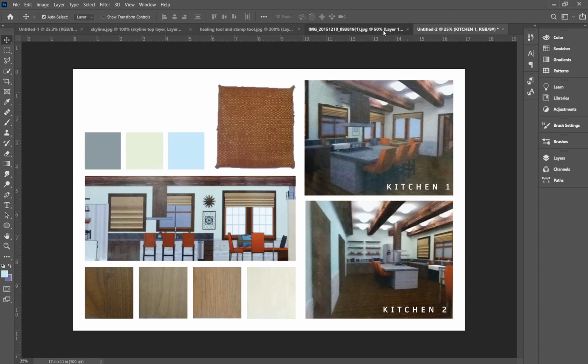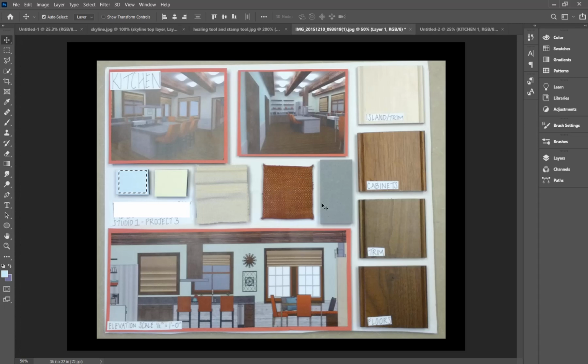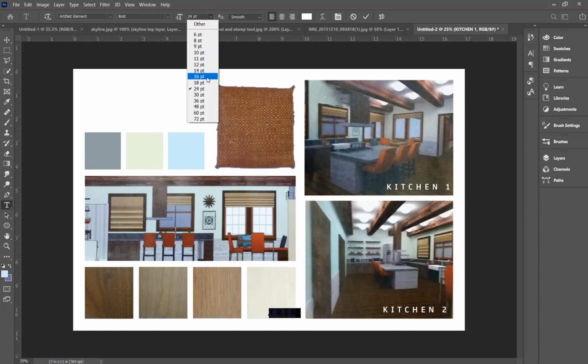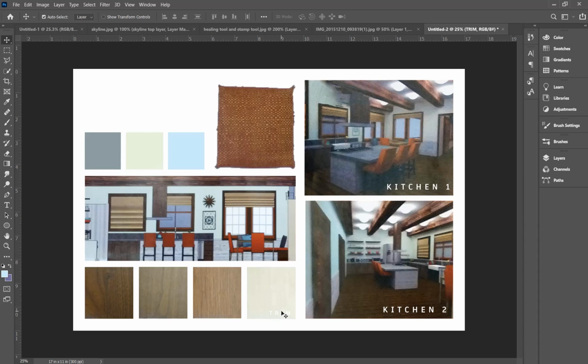So let's go back and see what they had said. I don't think they had these labeled. So this was the island trim. So I'm going to text trim and make these a little bit smaller. No, maybe a little bit bigger. 18. Trim, and then copy paste.